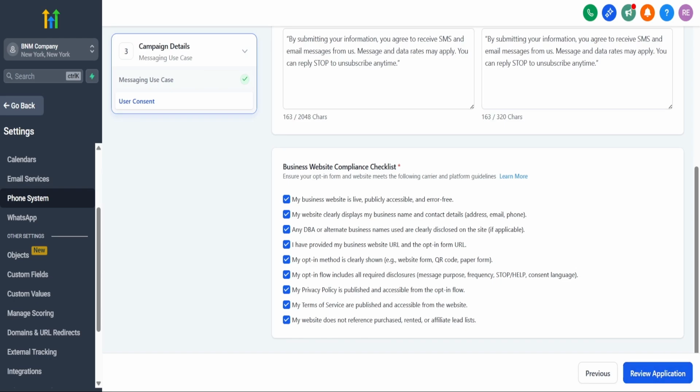Approval can take from minutes to a few days. You'll see status updates in the Trust Center, and if anything needs fixing, you'll be prompted to adjust and resubmit.